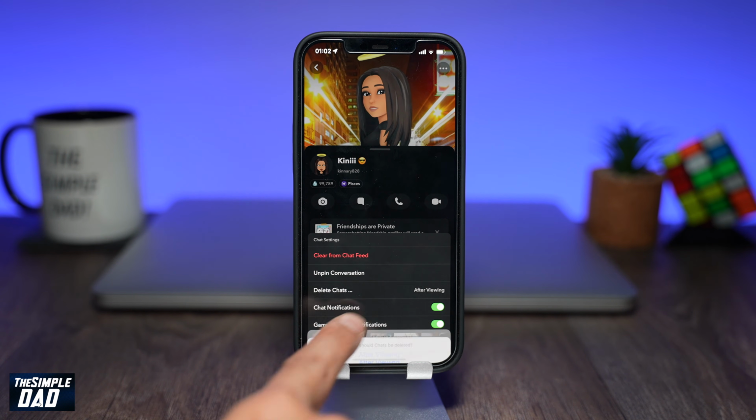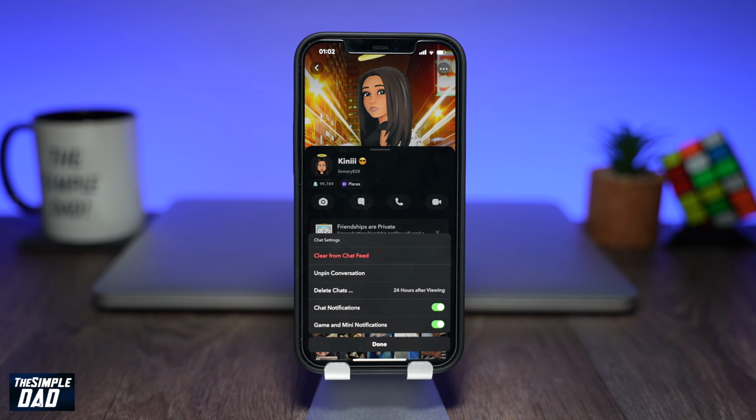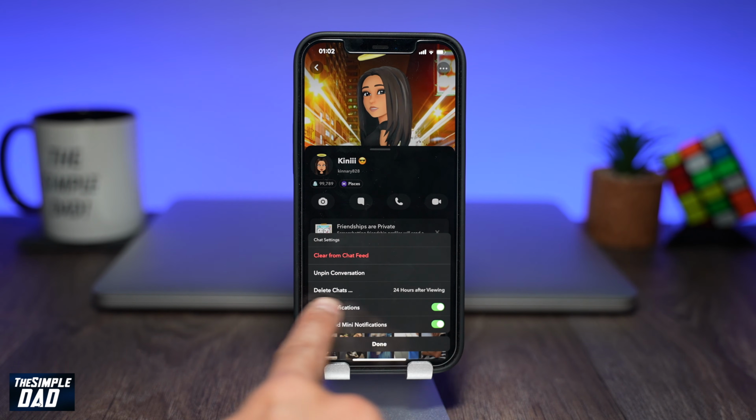And that is how to change chat settings to delete 24 hours after viewing on Snapchat.